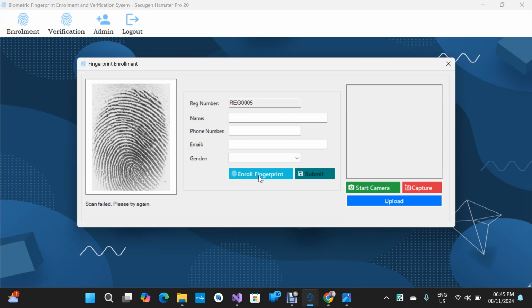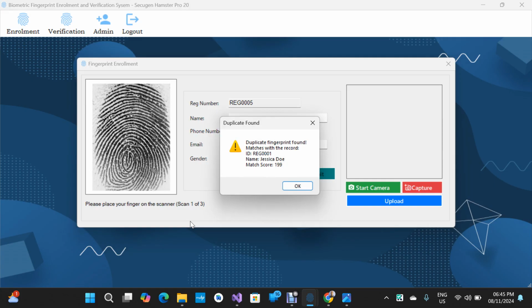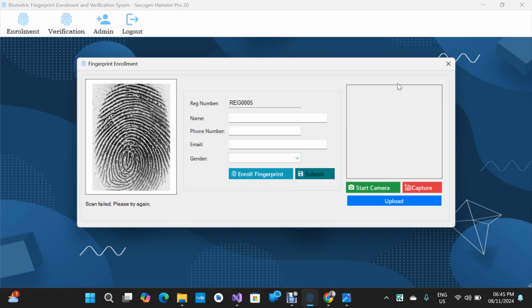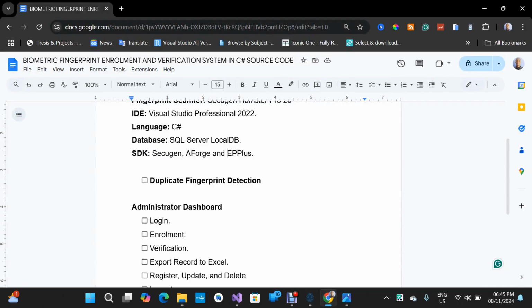So I'm going to click on OK, and then if I click on enroll fingerprint again, the scanner is ready. So if I try to scan another finger that has of course already been enrolled, you can see that it detects that this person has been enrolled, and the person's information is right there: Jessica Doe, and the ID is reg 0001, then the match score is 199. Okay, so that's the beauty of this project. Of course the fingerprint enrollment is going to be cancelled for you to be able to start a fresh enrollment. Okay, so I'm going to take you back to my project guide.